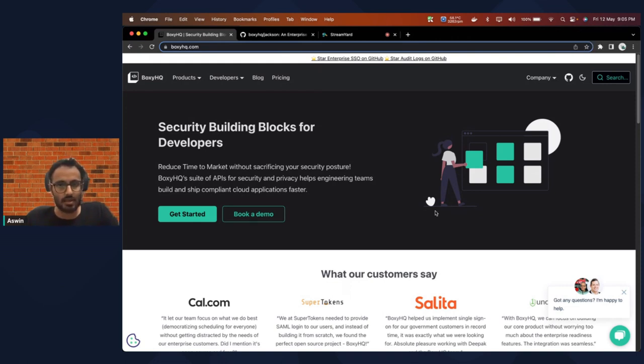So Jackson is our single sign-on offering that helps you to integrate with different identity providers so that you don't have to have custom integration for different IDPs. And we support both SAML and OIDC identity providers, and you get to manage everything from a single service. So let me just show you the setup.